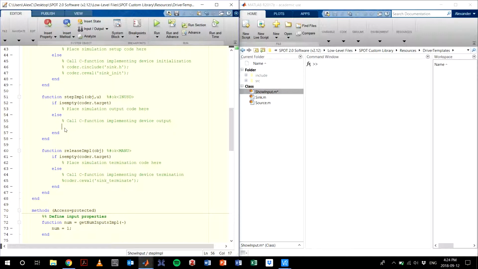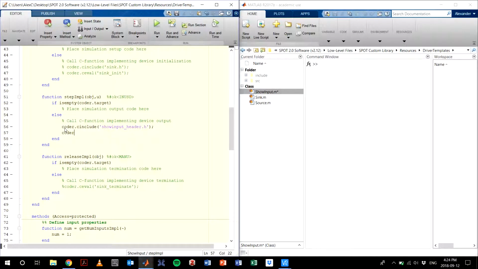First we have to add our include. So we have to say coder.c_include show input underscore header dot h, and then we want to actually call our function. So it's coder.ceval display input, and we have one input u.